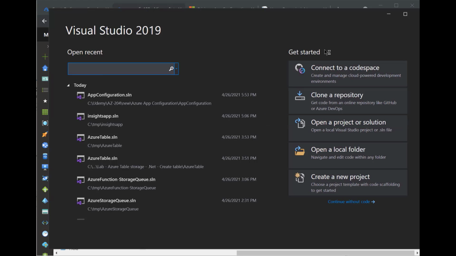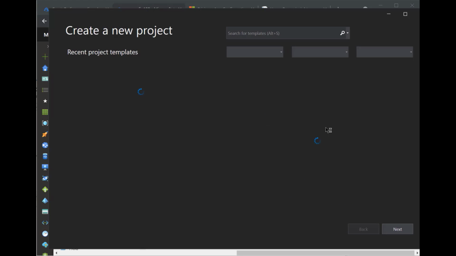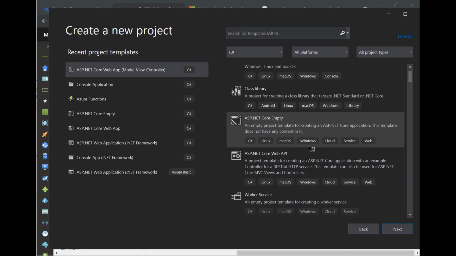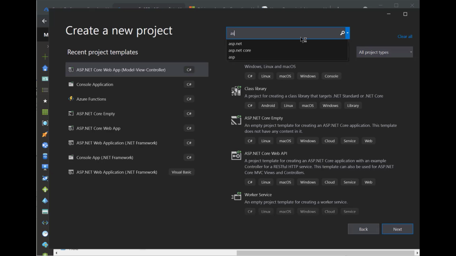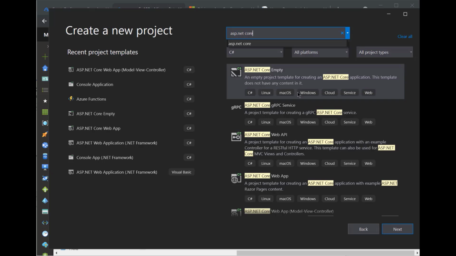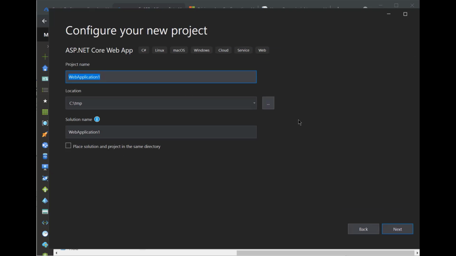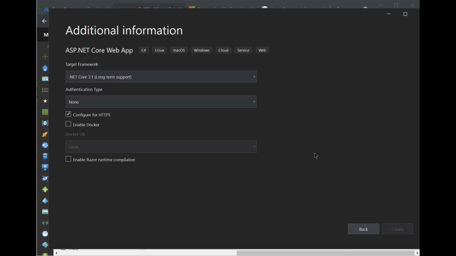Now let me start up Visual Studio 2019. Let me create a new project. Now over here, I can search for ASP.NET Core. So I want to again use the inbuilt templates. So I'll choose ASP.NET Core Web App. Go on to next. So over here, let me give a name for the web application. Let me go on to next. Over here, let me hit on create.